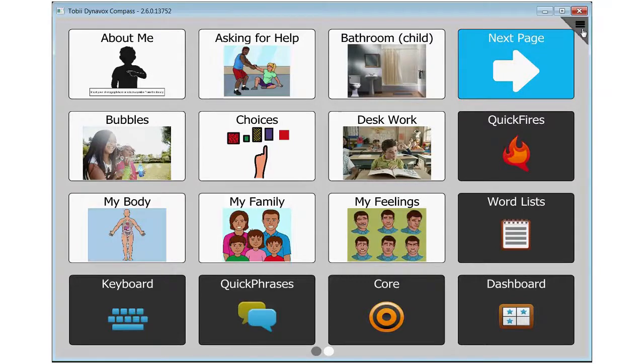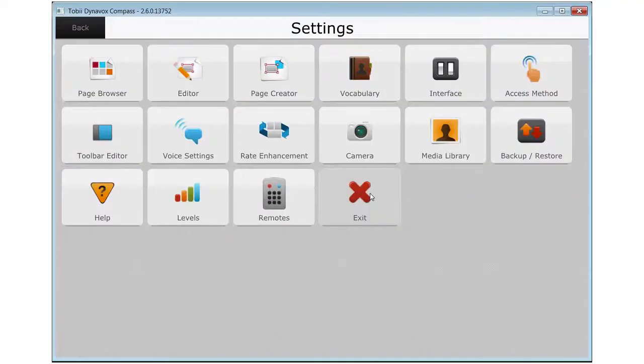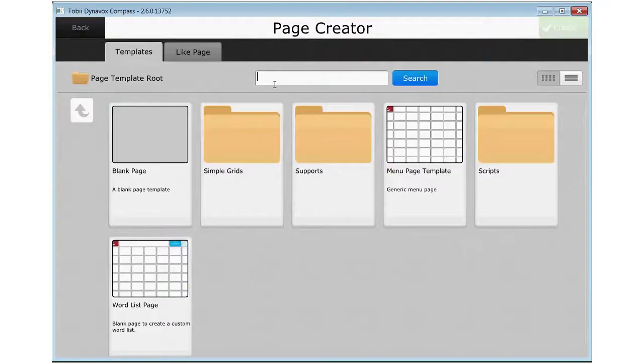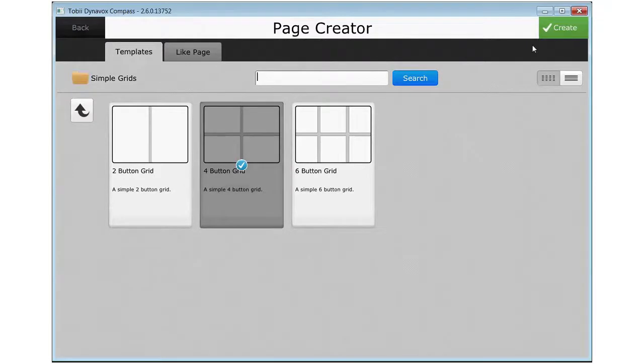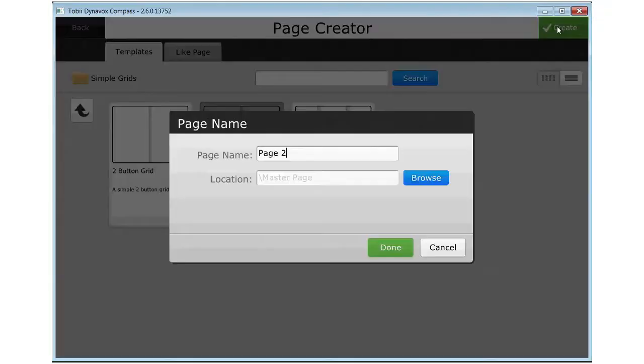To do this, what we're going to do is go into our settings, and then we're going to go to Page Creator. In Page Creator, there's a file here to select simple grids, and it gives you a couple basic templates. For this one, we're going to select a 4-button grid. I'm going to say I want to create it.